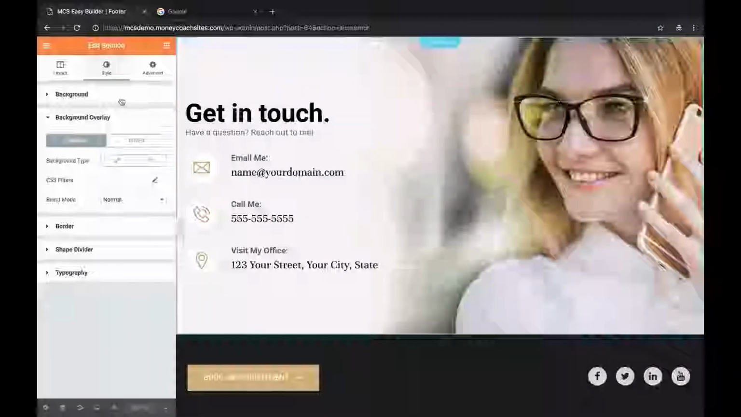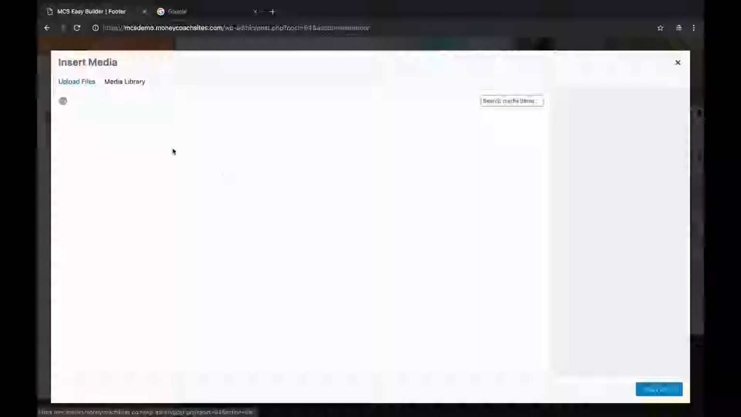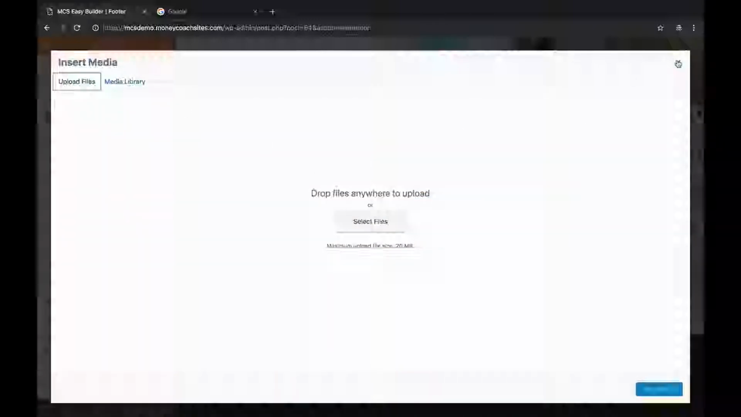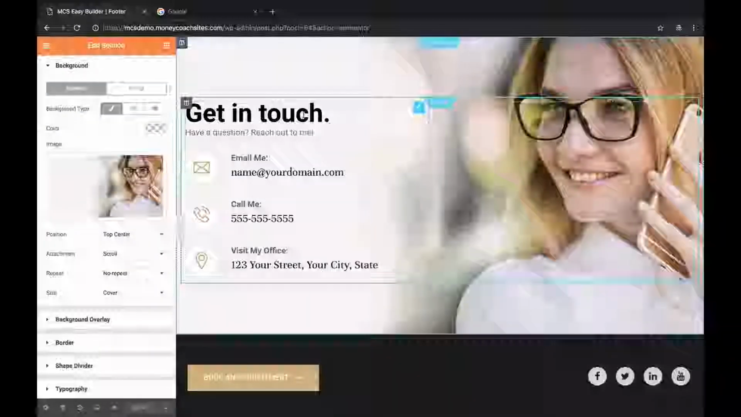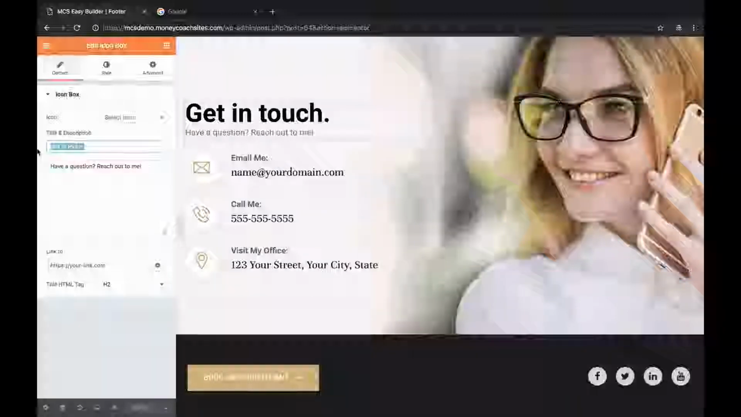You can change it to whatever you want. So it'll just be a matter of clicking, and then you can look in your media library if you've uploaded photos already, or you can upload the files straight to it right here. Okay, then this text can just be edited by simply clicking on this box here, and you just change the title to whatever you want.